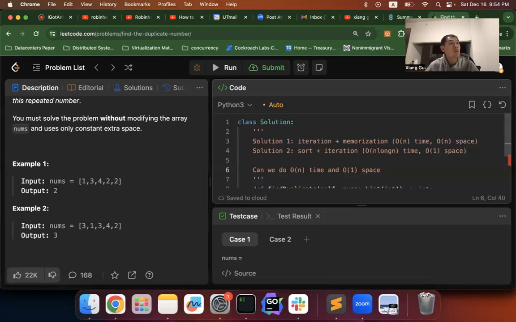And then one solution you may start to think about is, oh, can we somehow realize the property that all the numbers are between 1 and n? In other words, we know that there's no number that is going to be larger than n. And then we also have an array of size n plus 1, and all the numbers are between 1 and n. So does this ring a bell about how non-comparison based sorting works?